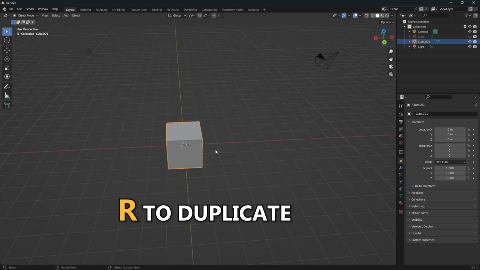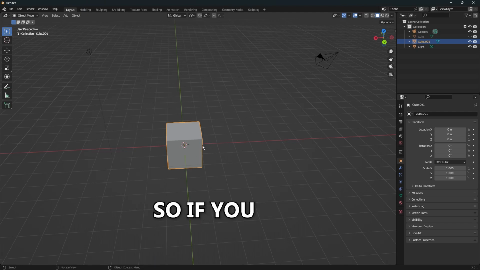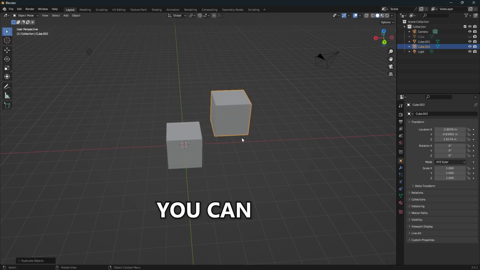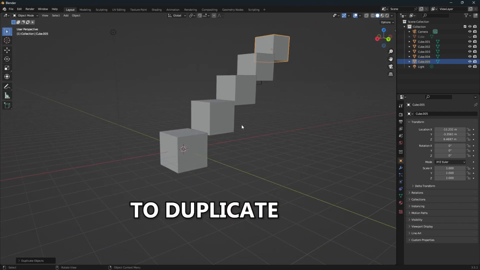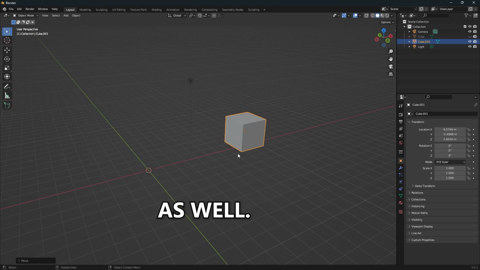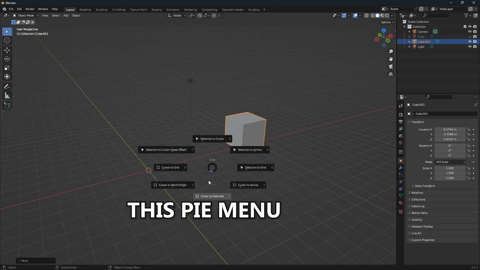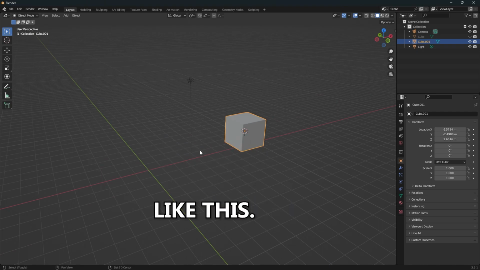You can press Shift-R to duplicate actions. So if you made an action, like duplicate an object, you can press Shift-R to duplicate it multiple times. This works with edits as well. You can press Shift-S to bring up this pie menu and move your 3D cursor around like this.